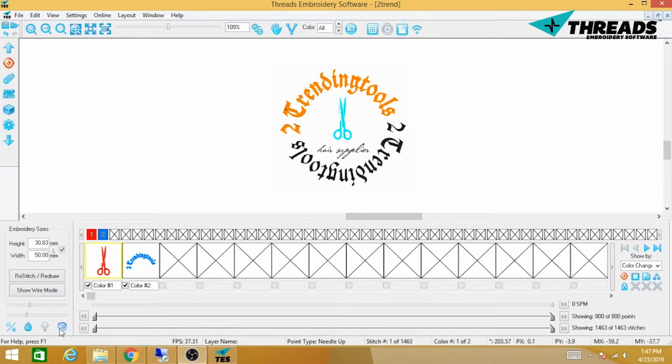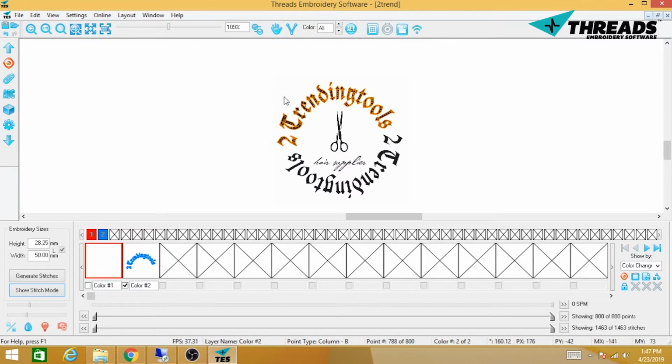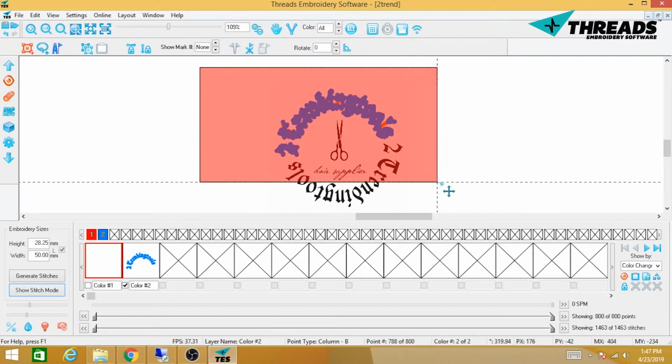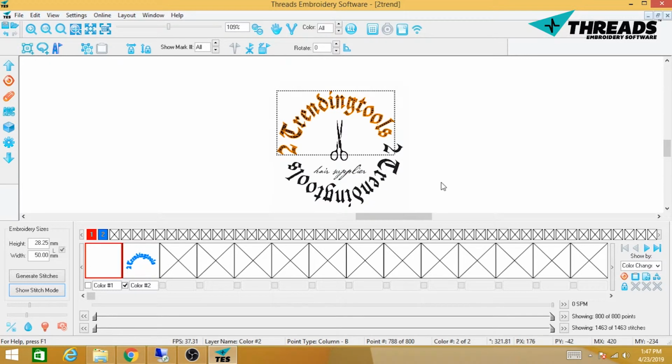So now what I'm going to do is turn off these scissors, and I'm going to copy this top part. I'm going to click this icon right here, marks, and I'm going to click this icon right here, set new mark window, and I'm going to go around like that.